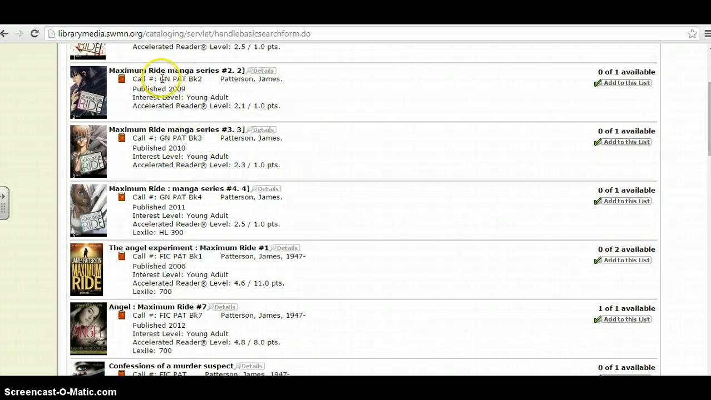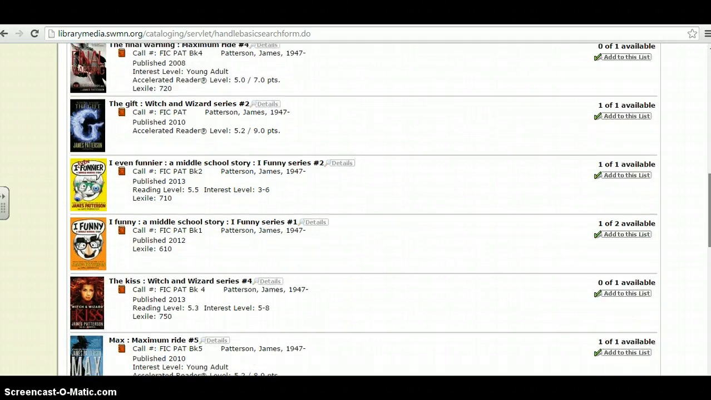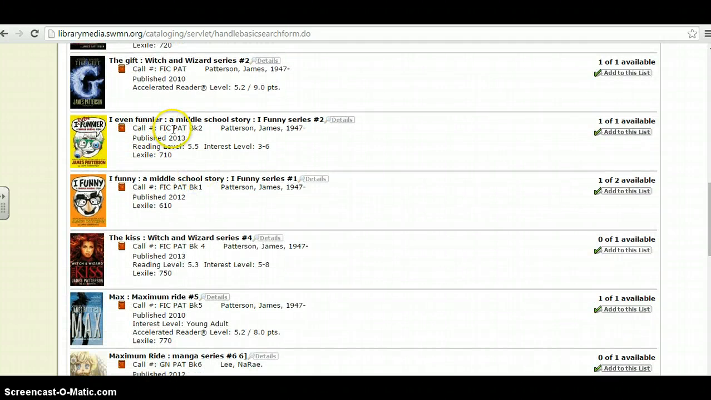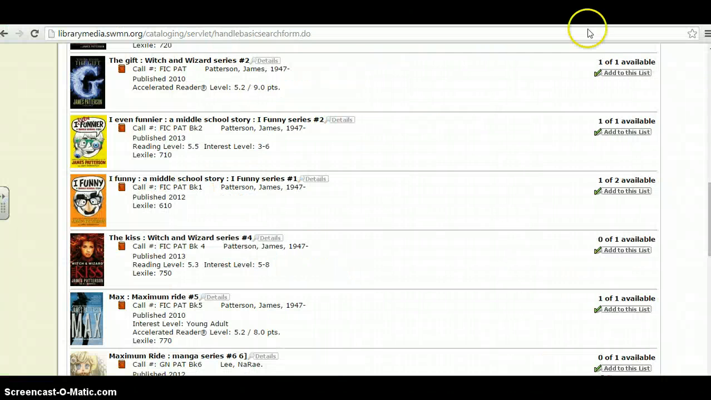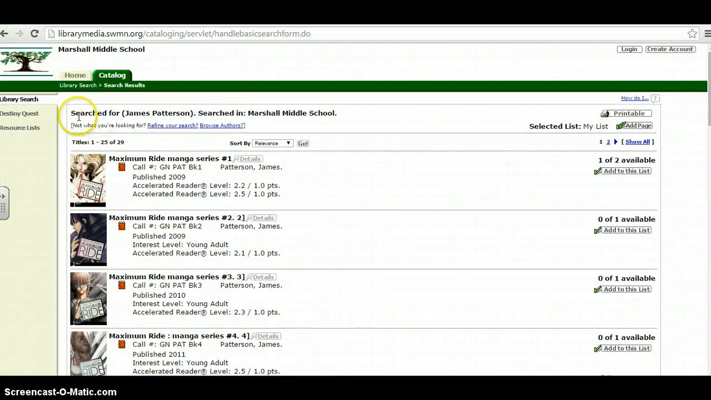And again, here's our GN or graphic novels section, and we look under the graphic novels to the right of the circulation desk as you move away, under the first 3 letters of the author's last name, P-A-T. There are James Patterson books in the fiction section. Okay, the iFunny series is located there, again under the P-A-T for the author's last name. Okay, and go ahead and head on back to the search again.